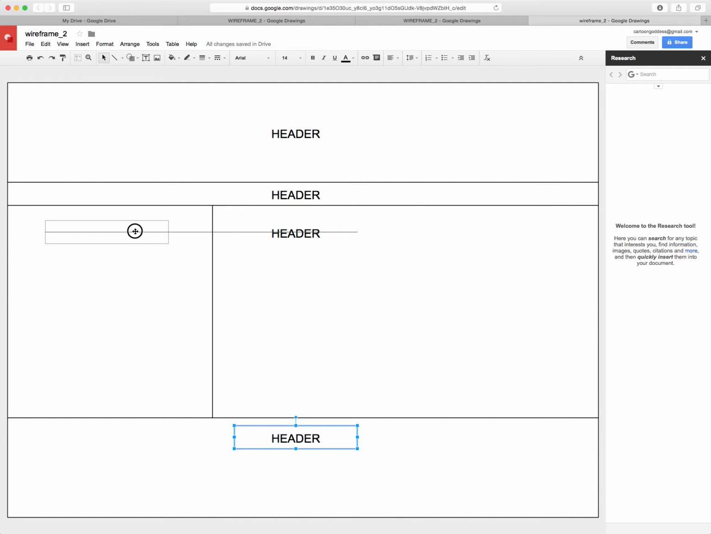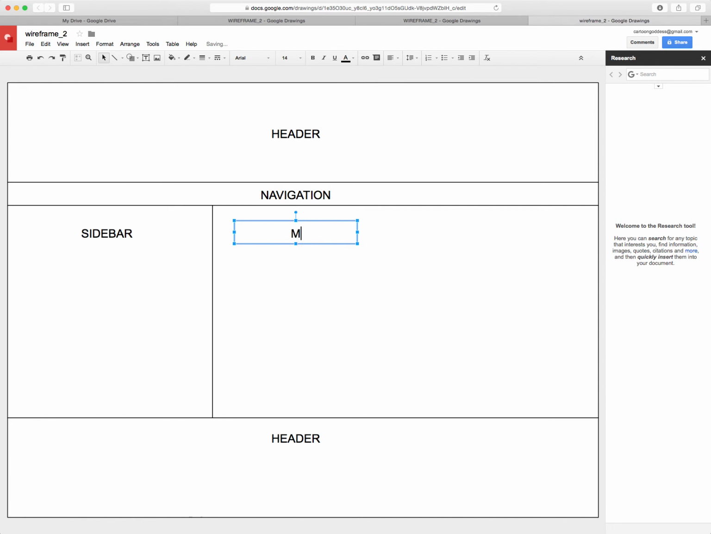And one more over here. Okay, then I can just double click in each box and change out the word header in there so that it pertains to the particular section that I've stuck it into. And there you have it. Basic wireframe with no fancy tools.